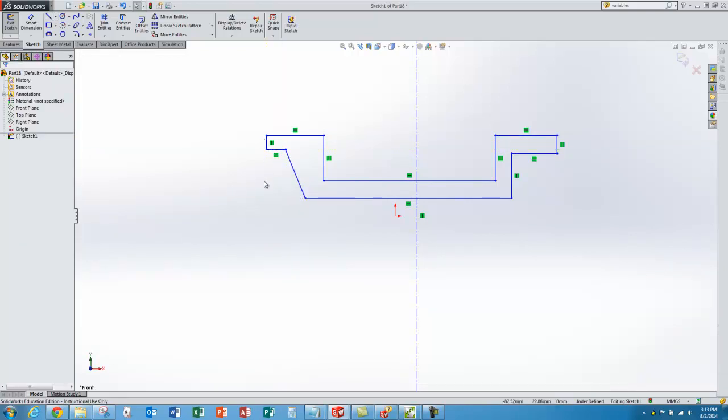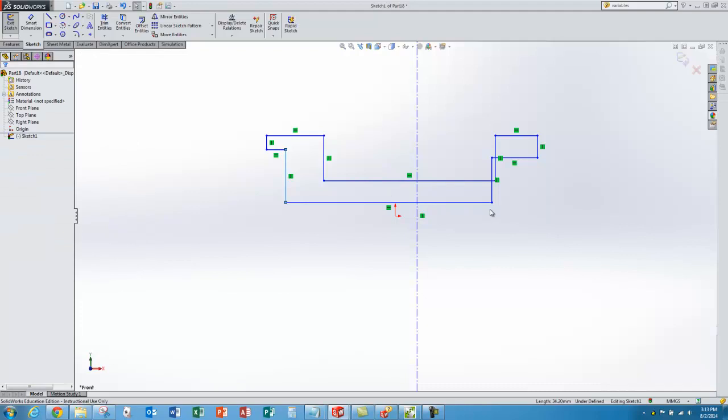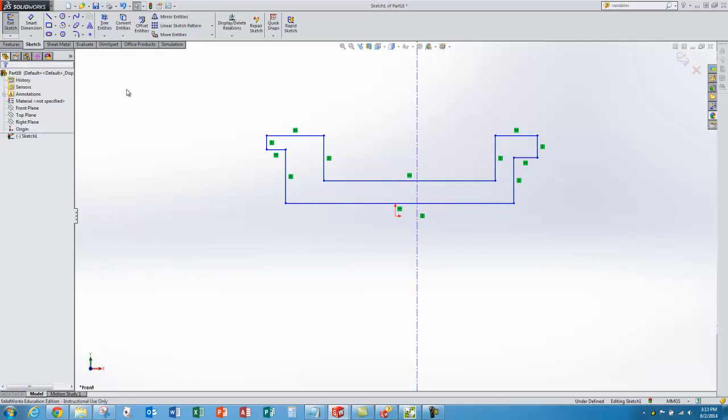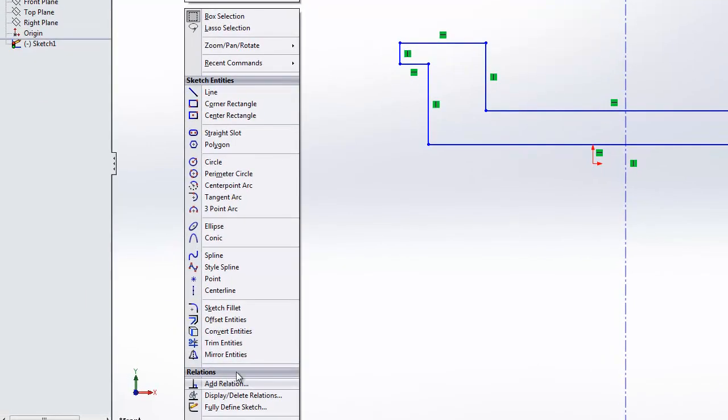Now when I get through closing, this last one I purposely didn't make vertical, so it does not have those constraints on there. But if I select that line and make it vertical, that'll add that relationship. Now all my lines are vertical or horizontal, and I'm ready to start adding relationships to take advantage of the symmetry. So to do that, I'm going to right click on the screen here and add relationships.